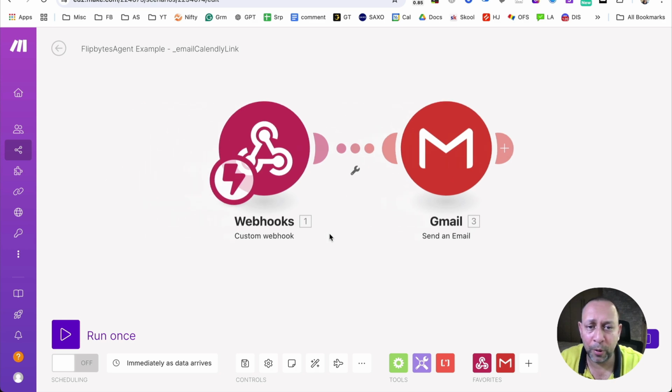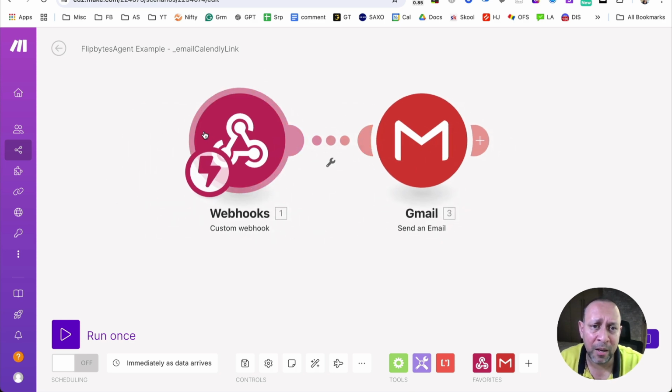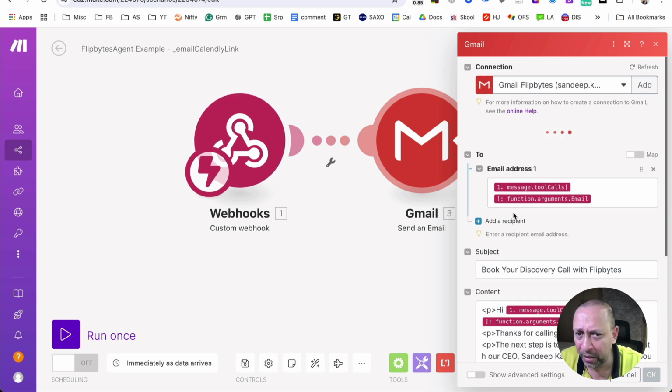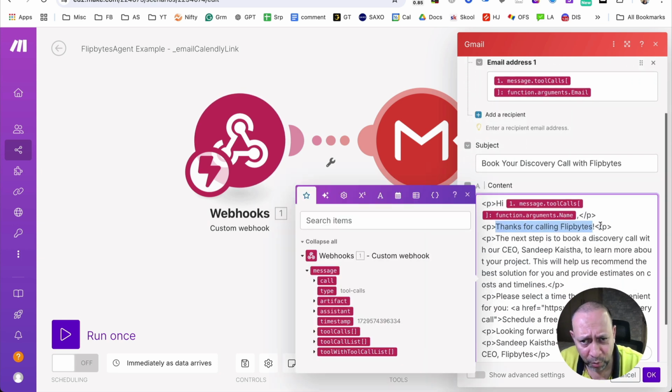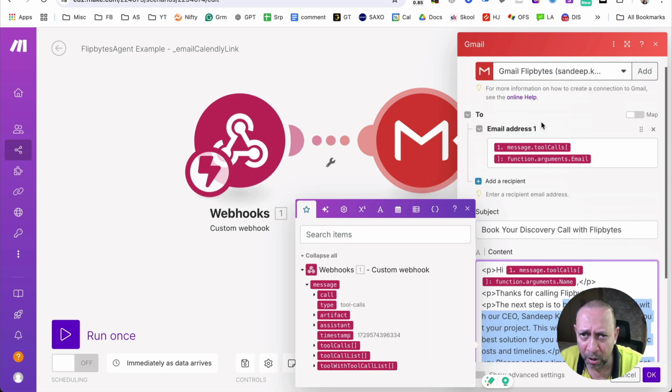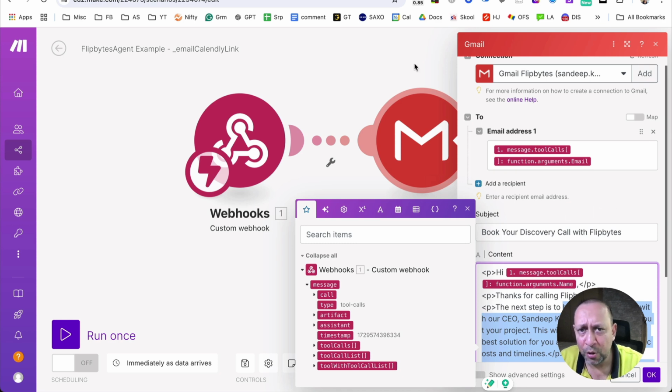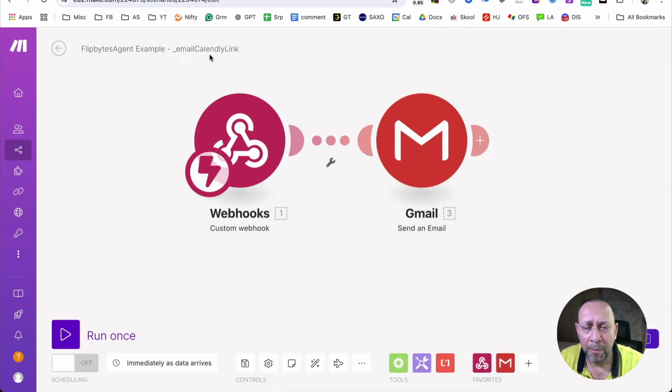So that is what a webhook is. It captures information and then passes it to Gmail, which has all the details, like "thanks for calling." So this is the email body, this is the email address, and all the things. I'm going to show you exactly how it works, but just to give you an overview, this is the webhook and it is connected to Gmail.